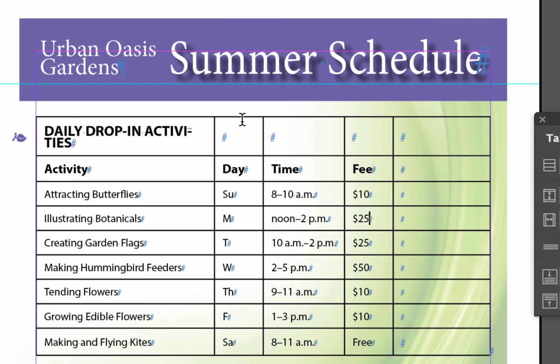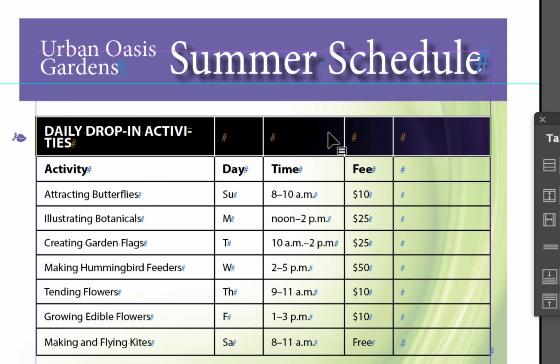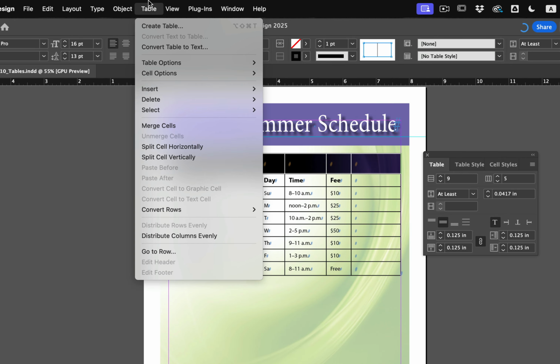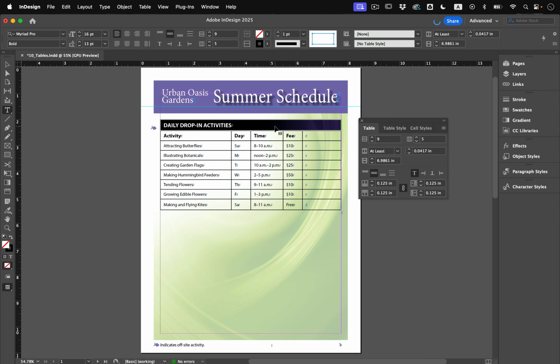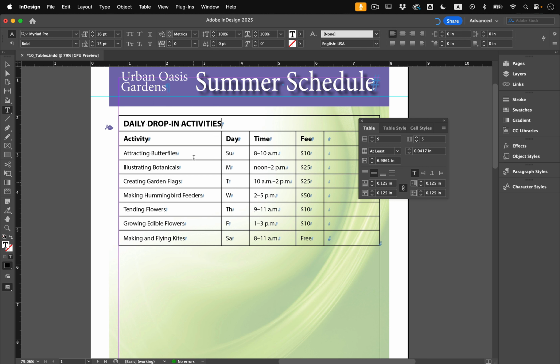If you ever want to merge multiple cells together, for instance, I want this headline to go all the way across this entire area. We're going to highlight this cell and all the cells that we want to merge together, so this entire row. Then we can go up to Table, down to Merge Cells, and now they're treated as one big cell.